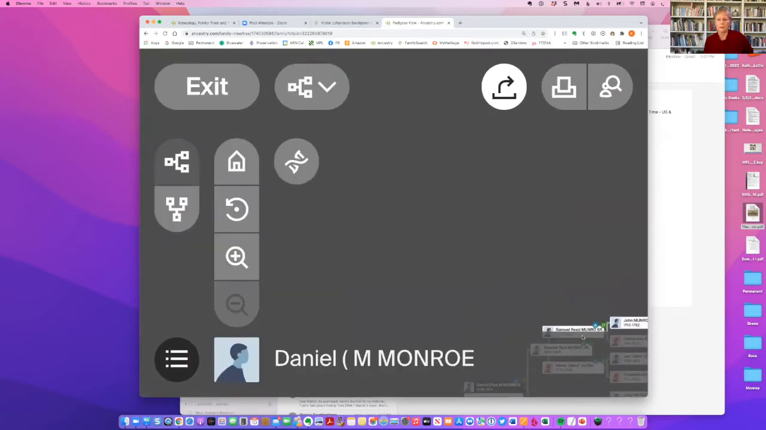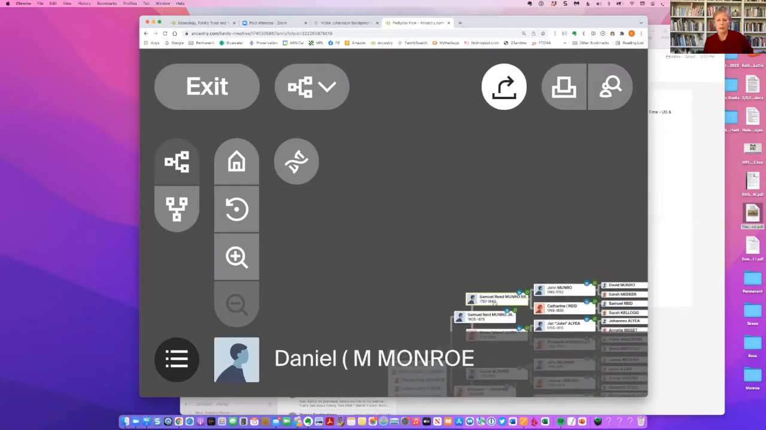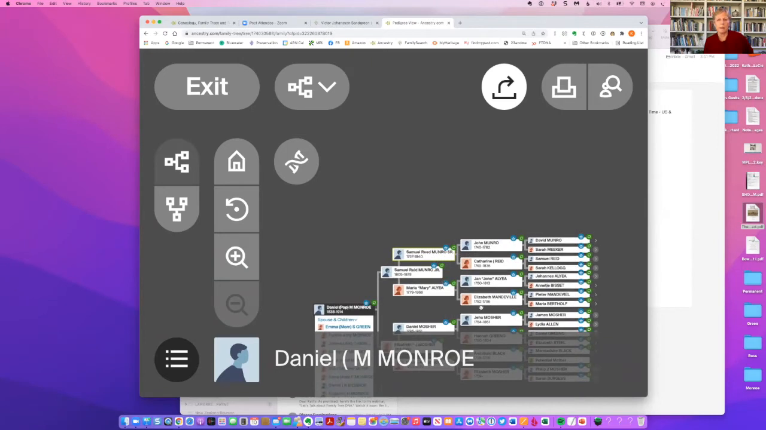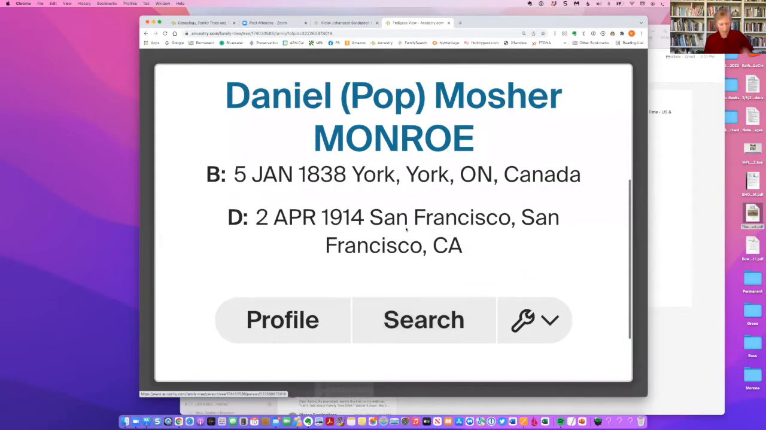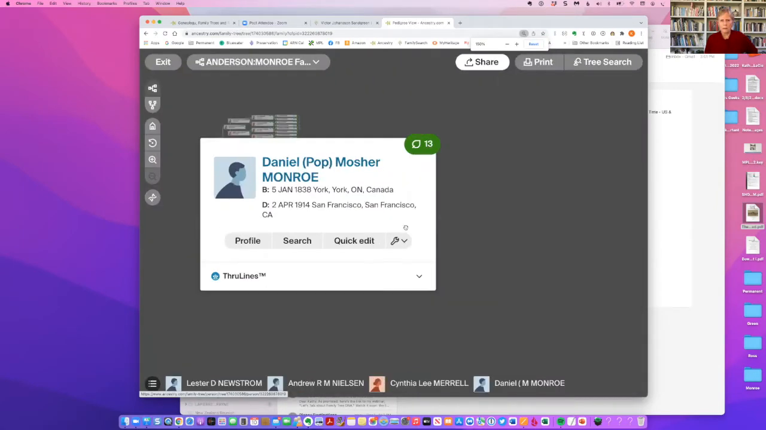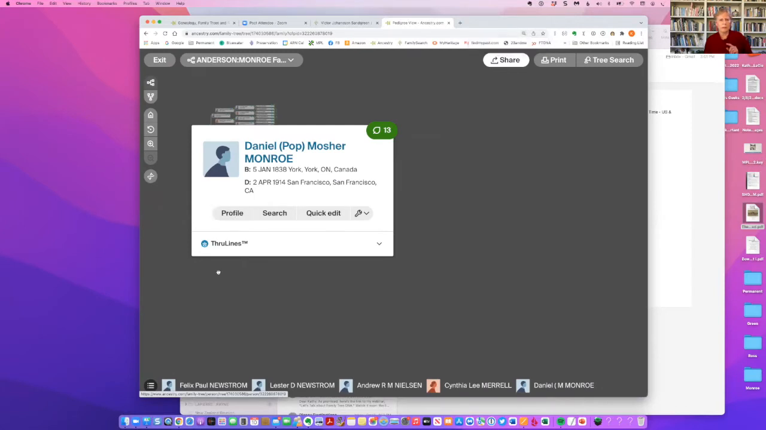A little tricky here. Okay, so I know you can't see the names, but you can see the blue means that there's a DNA contact, and the green means that there are some things of interest. So let's go into Daniel Mosier. When you make it a little bit bigger, okay, here's Daniel. Here's his DNA connections, but here's his profile.